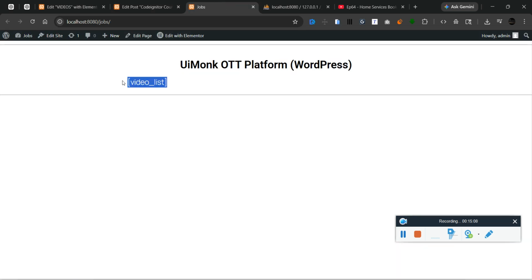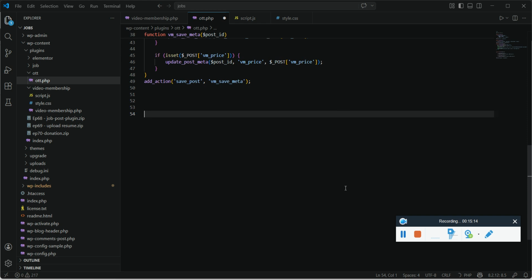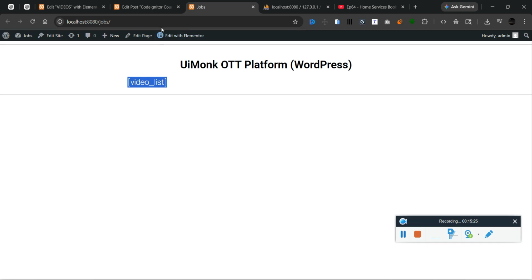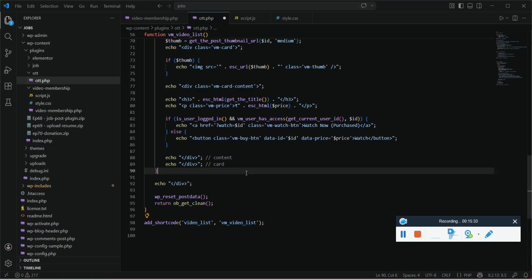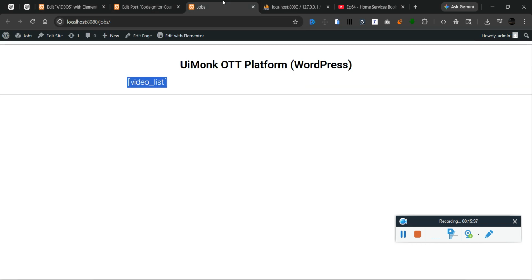So it won't show up until we create a short code. So we need to create a short code. Our next step would be creating a short code with the help of a function called add shortcode, and this is going to be your short code, as I have already shown you over here. You have to add it inside the square brackets, and as you guessed, it will fetch all the values.